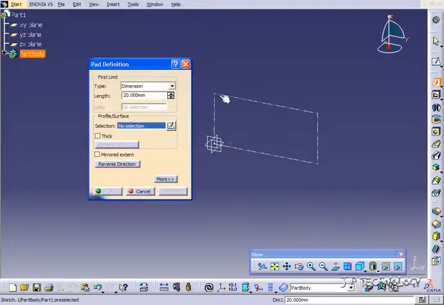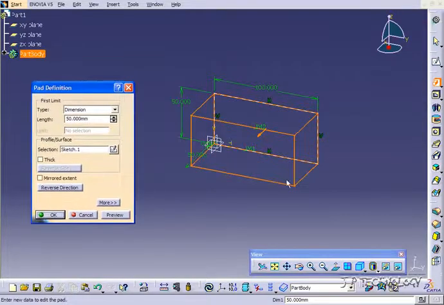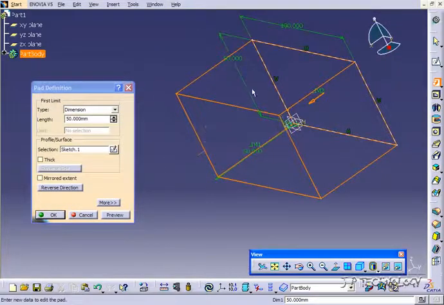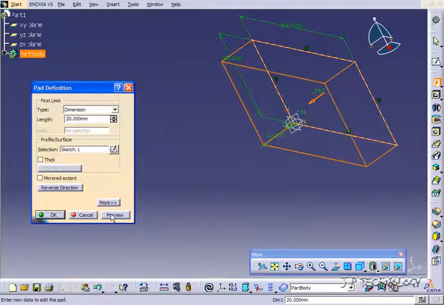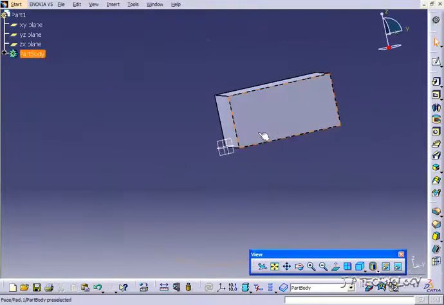Now it wants the profile or surface, so let's click this profile here, and for length let's type in 50. Now if you want to see what it looks like, if you click Preview, it's going to bring it up as your preview in wireframe. So it's going to show what the 50 millimeters looks like, and if we type in 20, click Preview again, it's going to bring it back to that 20. So let's put in 50, click OK, and now we've extruded it out 50 millimeters.